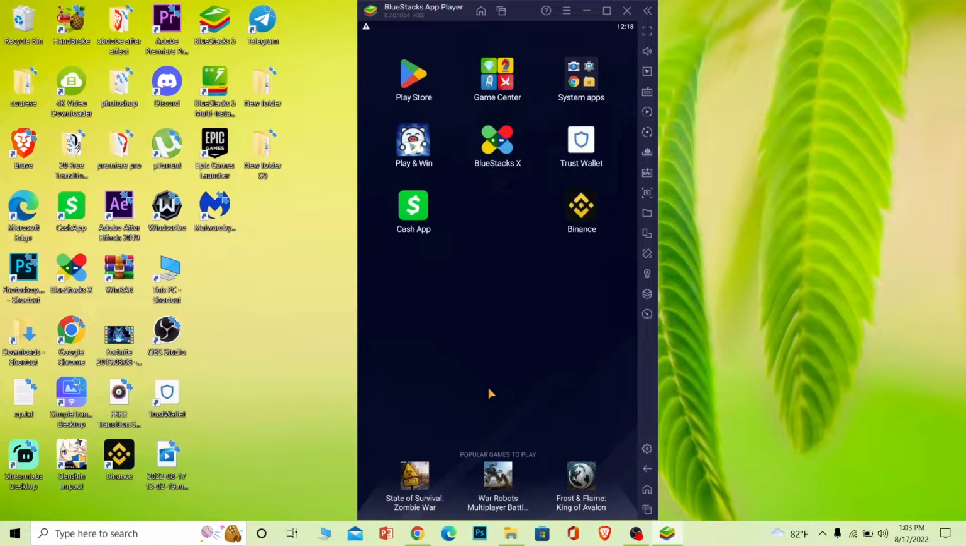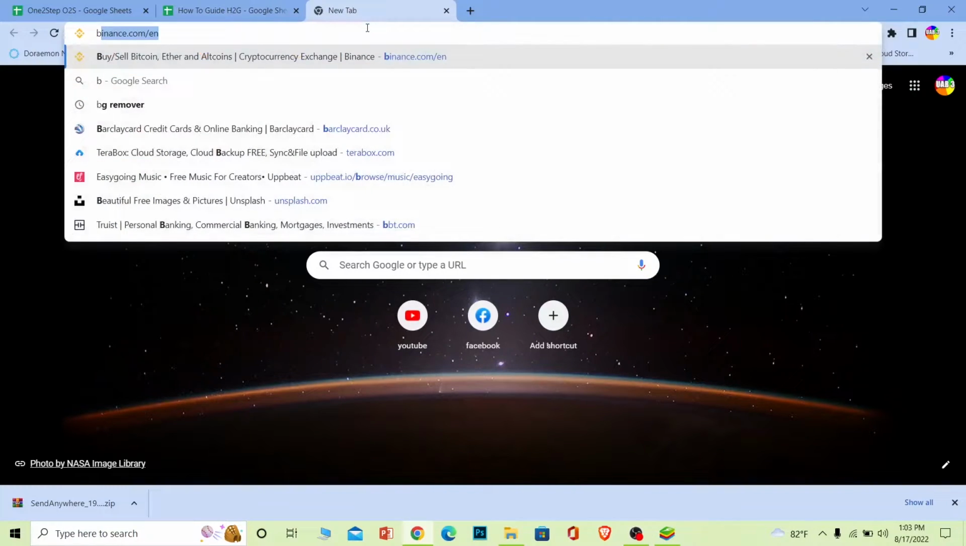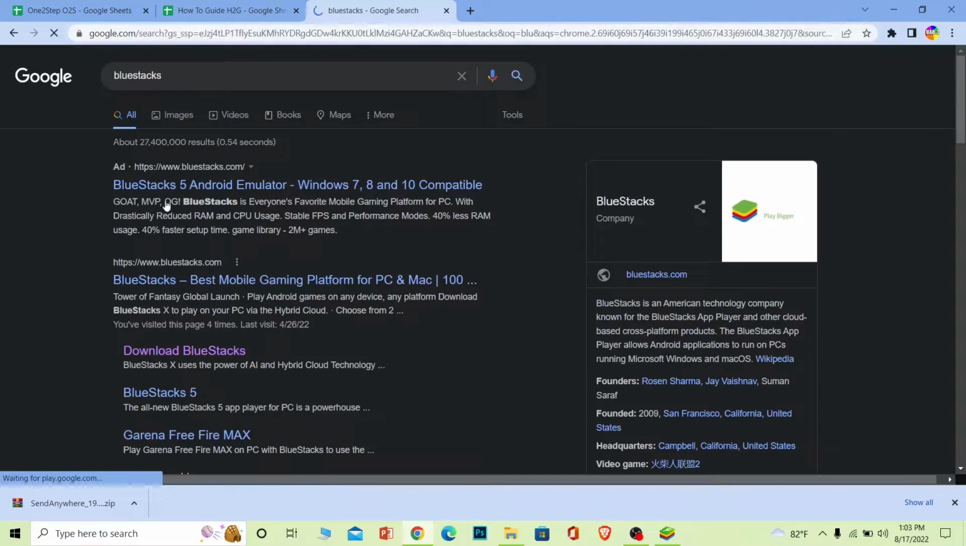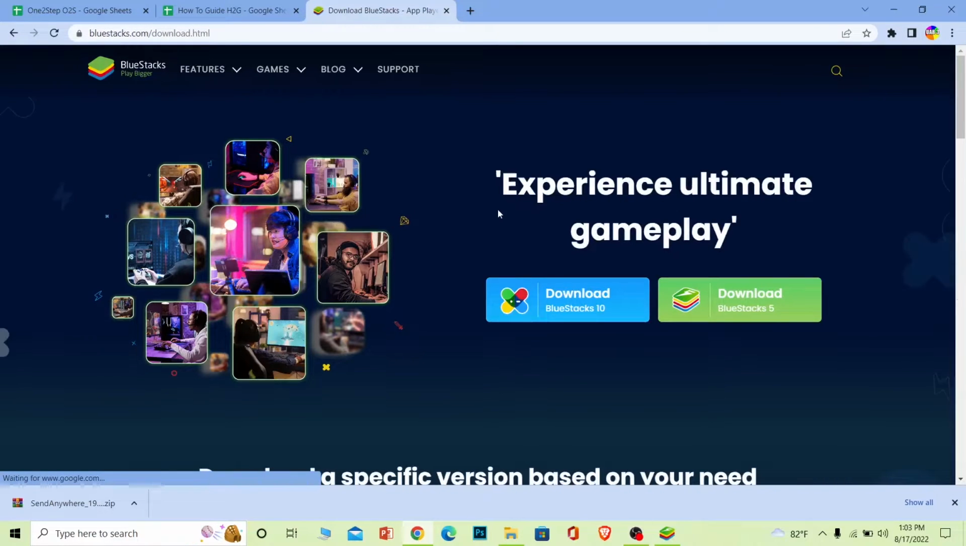First step, to download it, open your web browser. I'm going to use Google Chrome, and over here you just want to search for Bluestacks. After you search for Bluestacks, click on where it says download Bluestacks. Once you click on it, it's going to take you to the download page. Over here just click on download Bluestacks 5. Once you download it, install Bluestacks.